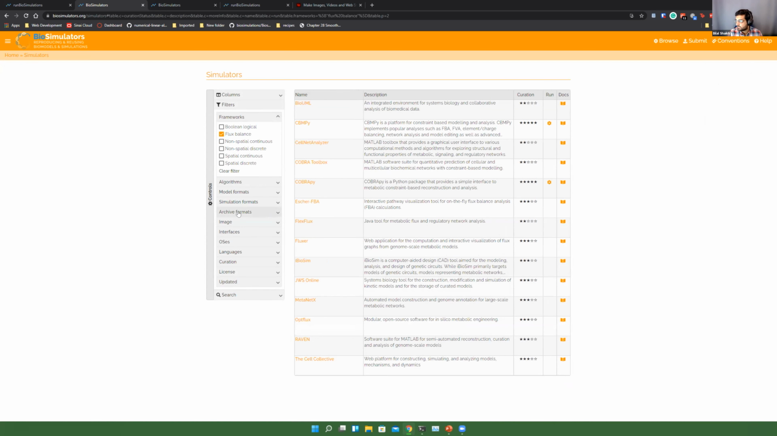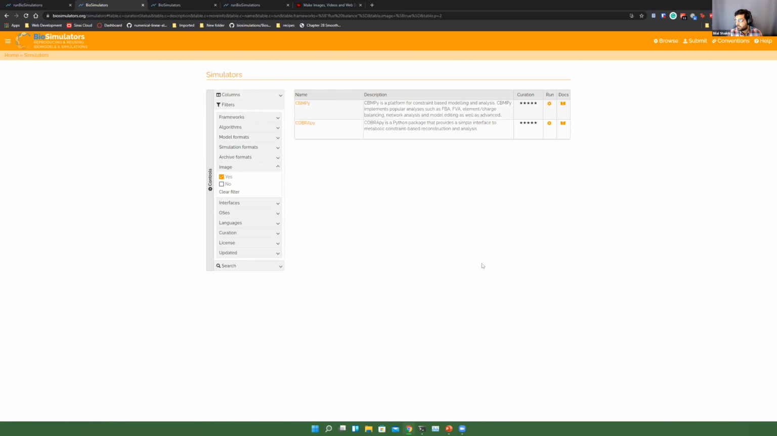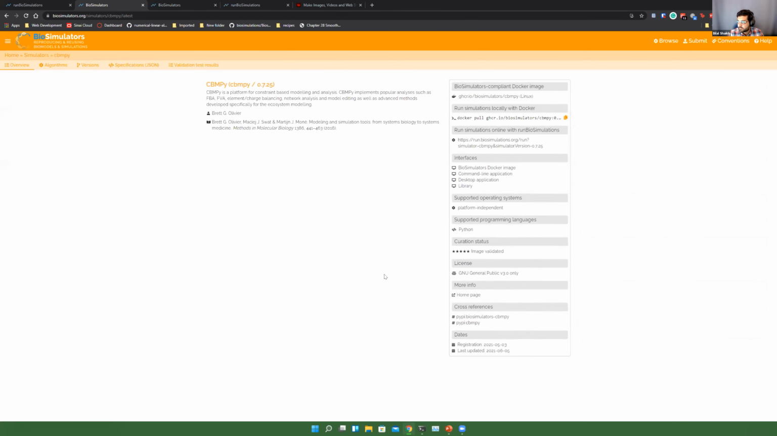And from here, let's say I don't want to have to install anything onto my computer. I don't want to have to work out what my environment is. So let me only look at the ones that have Docker images available. So okay, that narrows it down to 2. CobraPy is the one that we were just trying online. So let's try SBML instead.